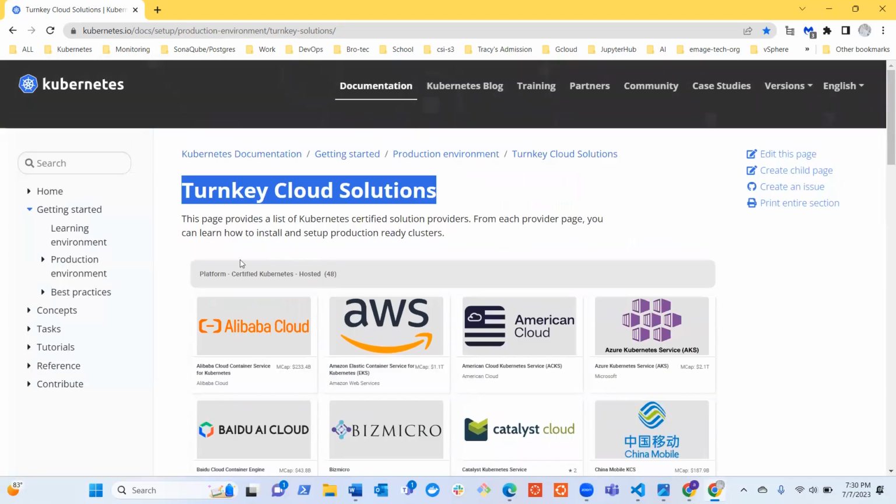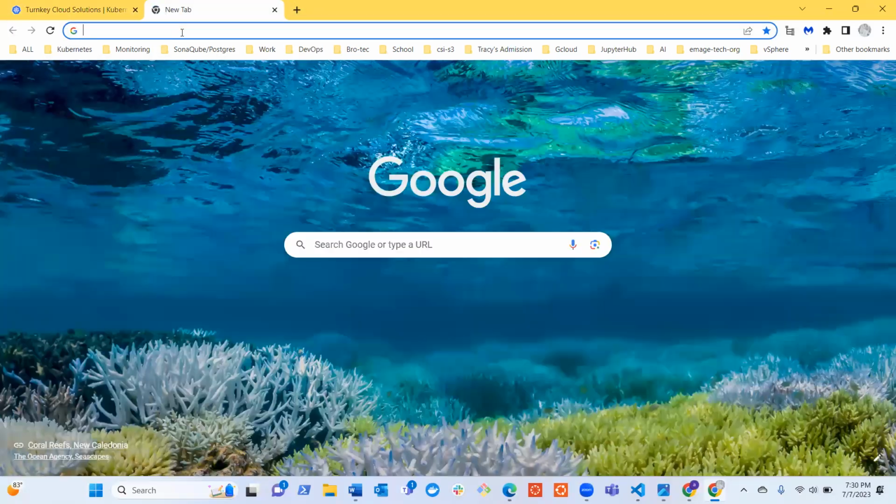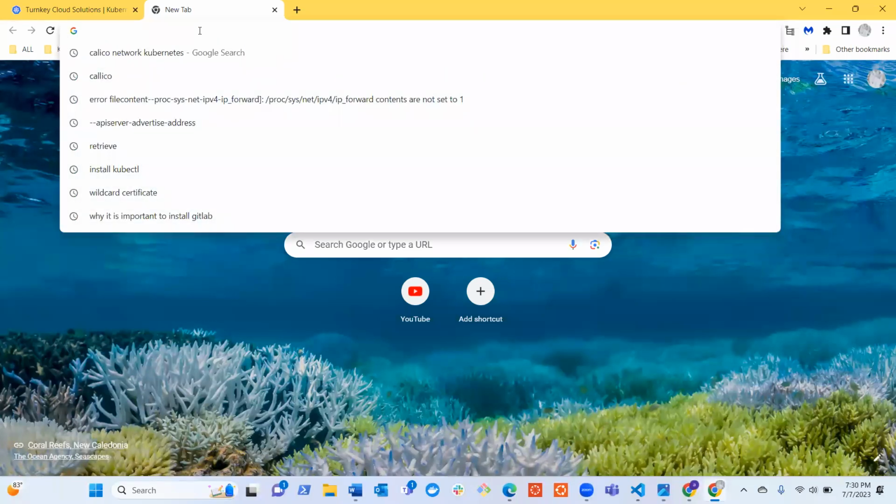We will see it. So I have come up with documentation that is very easy to use to install your Kubernetes cluster with kubeadm. Let me see.